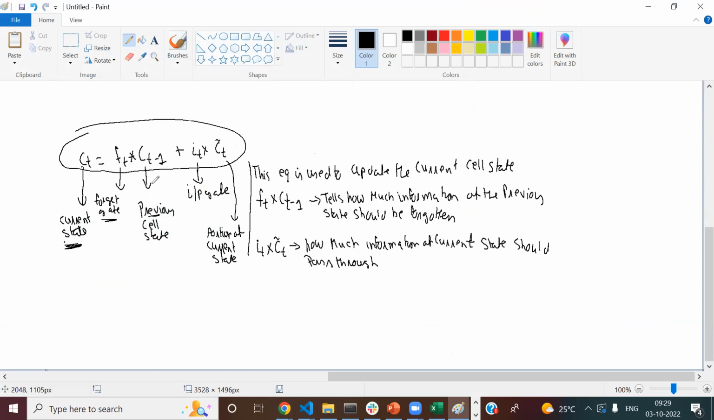C(t-1) is the cell state, or you can say the previous cell state. i(t) is your input gate into C̃(t). C̃(t) is the portion of your current state. So this equation is used to update the current cell state.